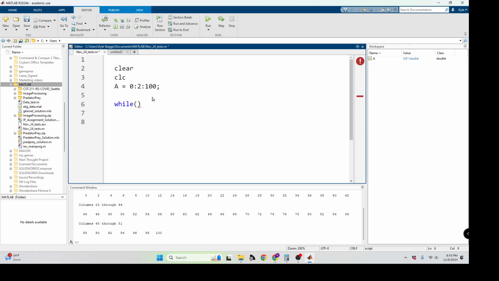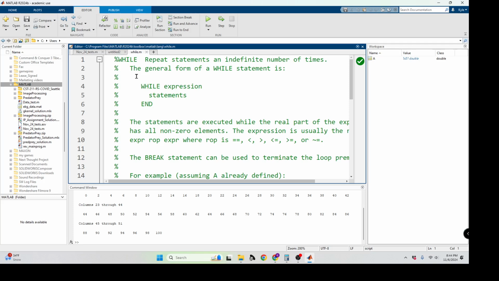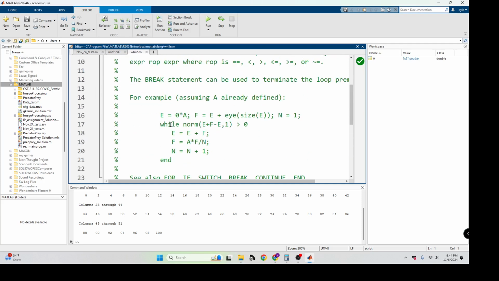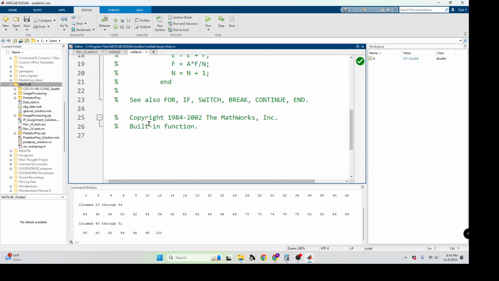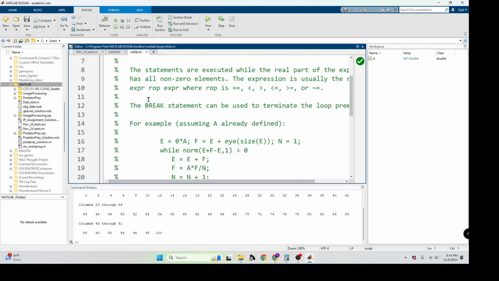While loop condition, do these things. So we can look at what a while loop is, and we can look at some examples of what the syntax looks like. So a while expression has statements and then end, and then you can use a break statement to terminate the loop.